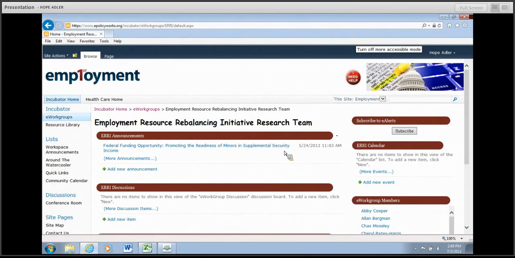I wanted to point out a few of the important features. First of all, starting at the top, you can see we're in the most accessible mode. ePolicyWorks is a SharePoint platform. It has been modified in order to ensure its usability and accessibility for everyone, including those using assistive technology. Next to it should have your name when you sign in. From here, you can access some of your individual settings.